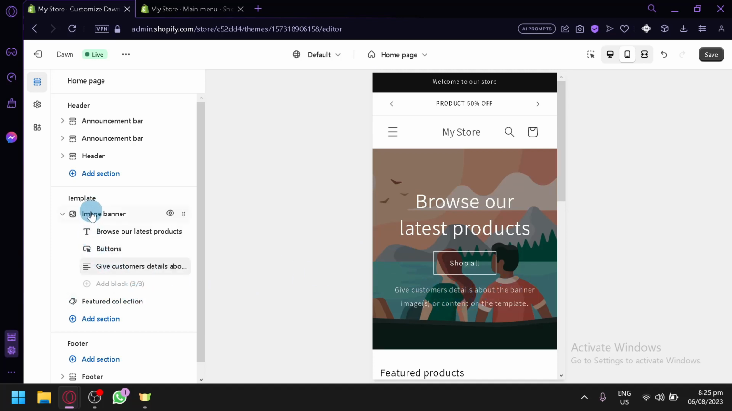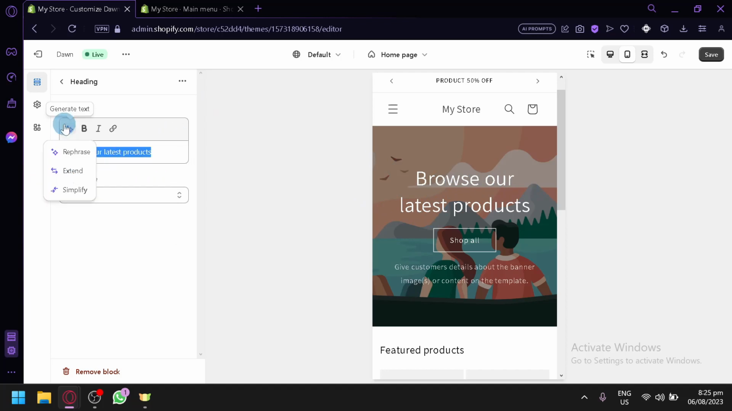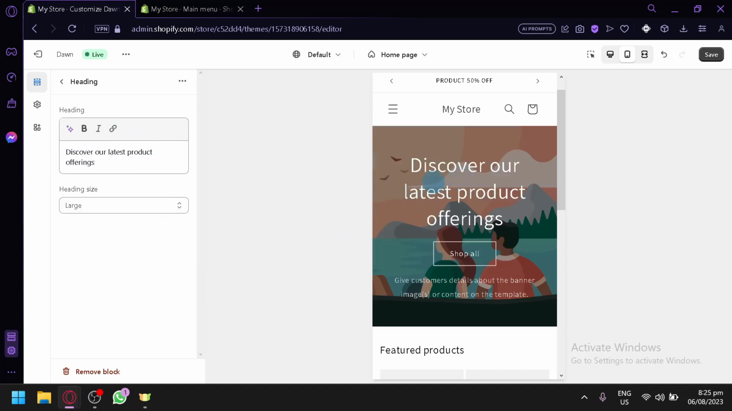You have this option over here. Now for the image banner, there's a limit of 3 blocks, which is now occupied. We have this header text over here. You could change the content of this to whatever. You could ask Shopify to rephrase it or create another text for you, but let's see. Over here, as you can see, for example, this one, not going to change it. Discover our latest product offerings, or you could simply type in your own heading. Then you could change the size over here.